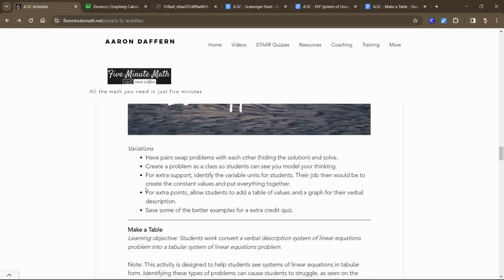And so some variations are, you might want them to swap solutions with each other, obviously hiding the solution, and solve. You might need to model how to create your own problem for the class as a think aloud so they see how it's done. You might need to, for extra support, identify the variable units for the students. So literally all they need to do is create the constant values and put everything together. They might not know that the dependent variable might need to be the distance, and the independent variable might need to be the time. So you might need to give those things for them.